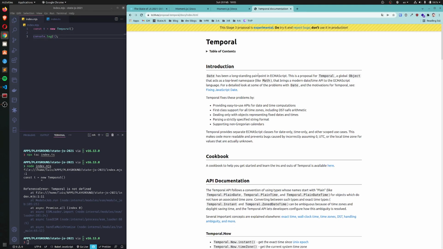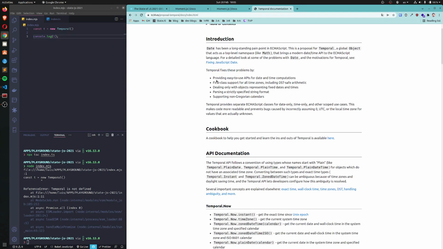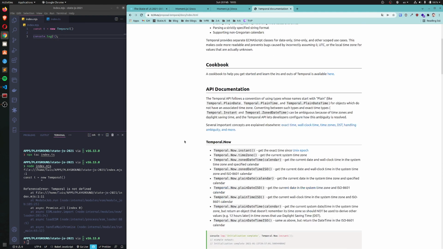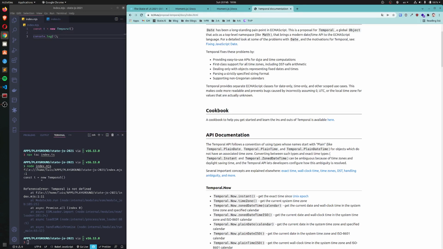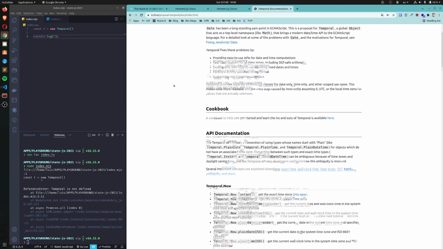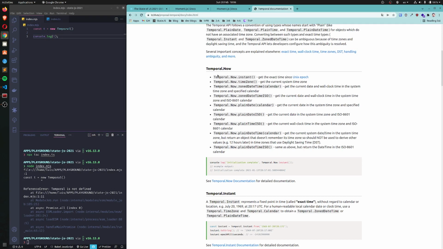Date has been a long-standing pain point in ECMAScript. Yeah, I agree. This is a proposal for Temporal, a global object that acts as a top-level namespace that brings a modern date/time API to the ECMAScript language, ECMAScript being JavaScript. For a detailed look at some of the problems with Date, sure. Temporal fixes these, providing an easy-to-use API for date and time computations, first-class support for all time zones, dealing only with objects representing fixed dates and times, parsing a strictly specified string format, supporting non-Gregorian calendars. Then we have Temporal.Now.instant, get the exact time since Unix epoch.